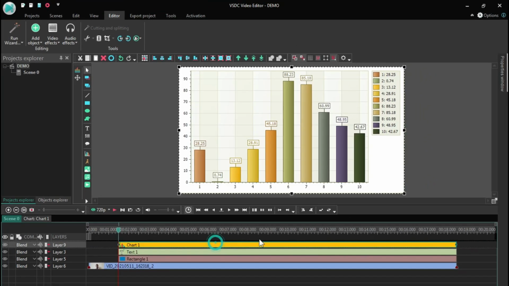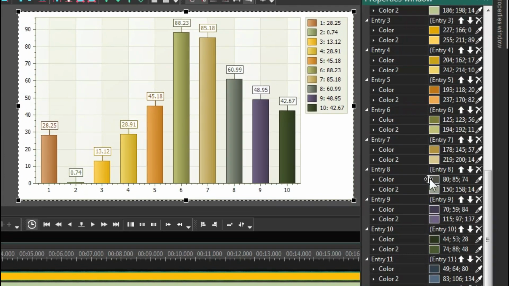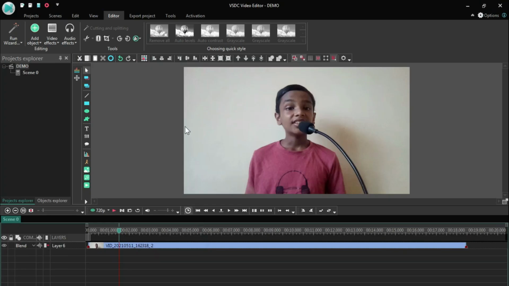And to edit this, I need to go to the properties window, and then here you have all the options in your chart. So you can even select your own colors for this, and you can even use the eyedropper tool to get it.